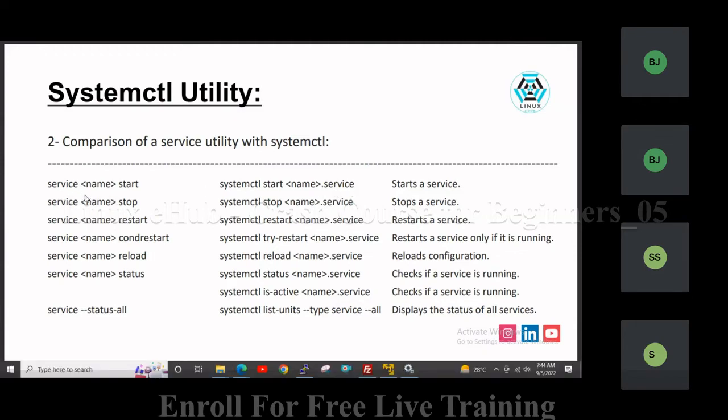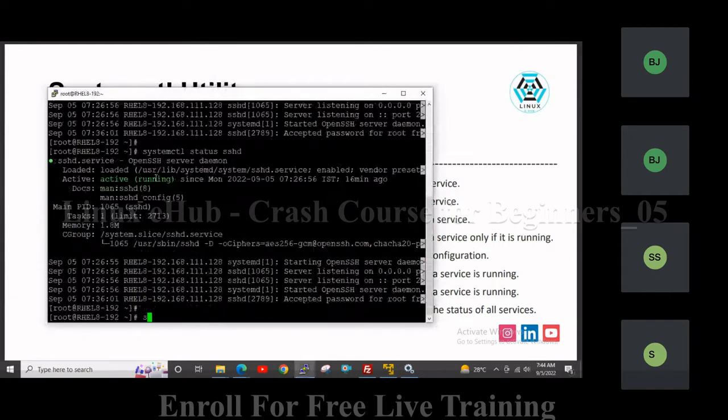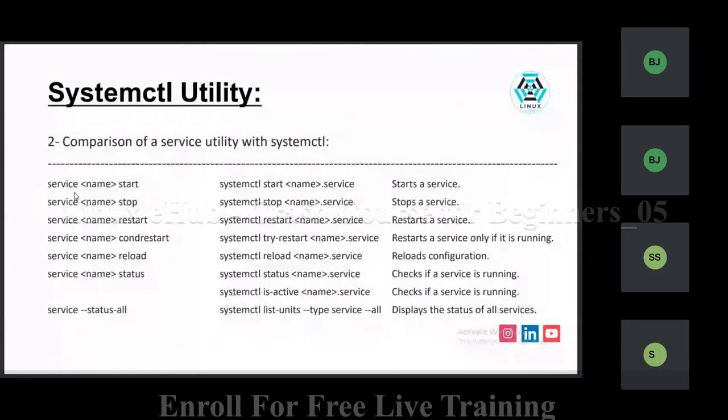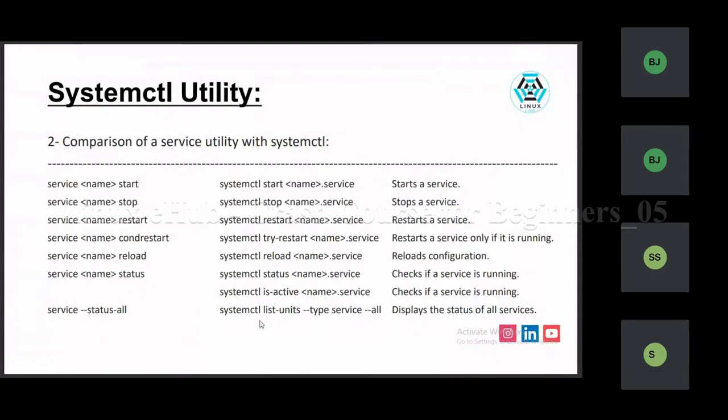We can also use the service command: service sssd status. You can see the same result coming. Service and systemctl, we can use both of the commands. Service name stop, then systemctl stop name.service. So the work will be to start a service and stop a service. So these are the commands using service and systemctl. Please go through this.